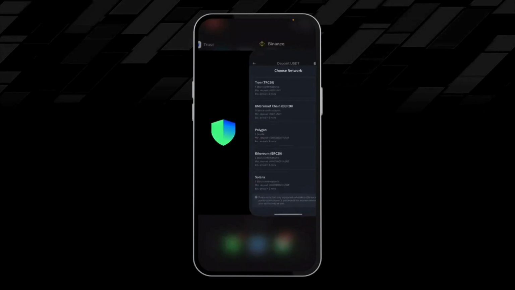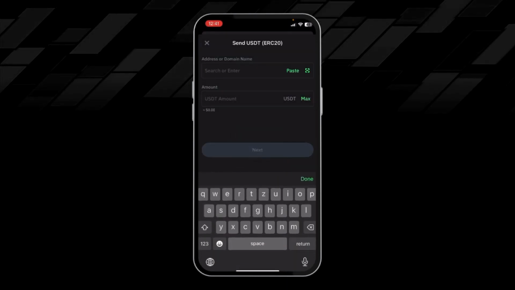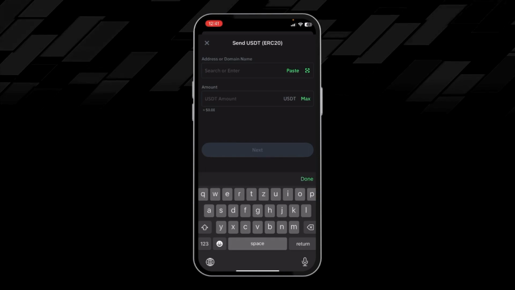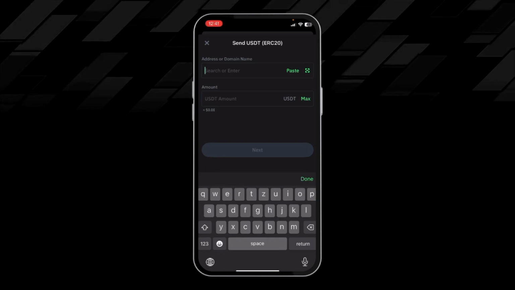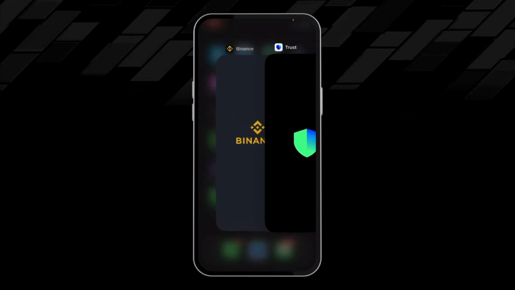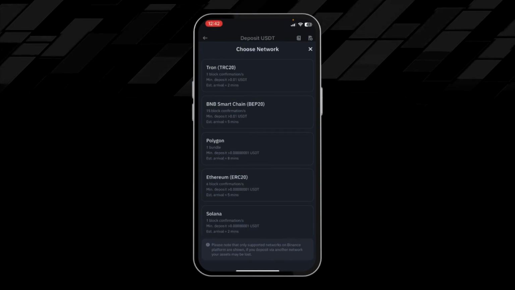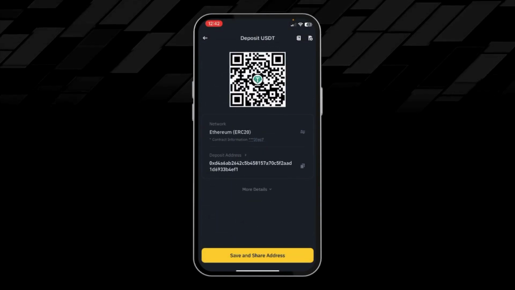We have to choose ERC20 from here because in the Trust wallet account we can see here the send USDT. In the bracket we can see ERC20. We have to make sure we choose ERC20, otherwise our funds will be lost. So we'll head over to our Binance account and choose ERC20 from here.